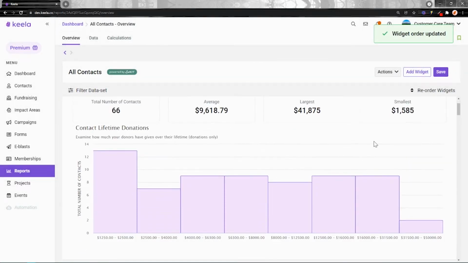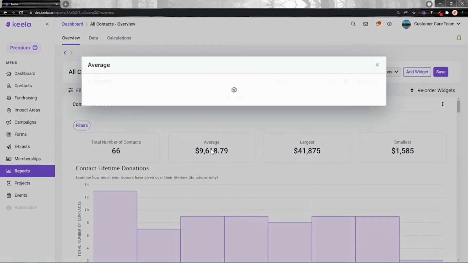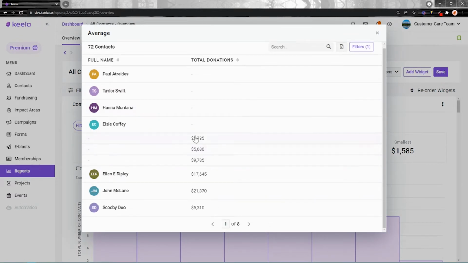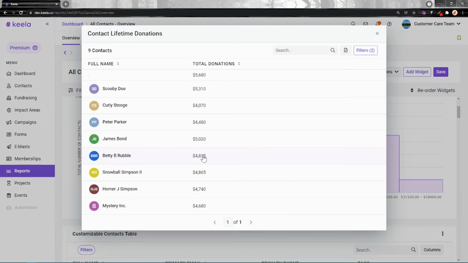So now I can get a breakdown of the segments of lifetime donations that my contacts fit into. And the best thing about these widgets is that you can interact with nearly every image or figure connected to them. So if I click on these donation figures up here, let's go average, I can see all the individual average donations that make up that information. Or down here, let's say I want to click on a specific section, maybe the folks who are between 4,000 and 6,000. Let's click on that one. I can see exactly who those folks are and what their total lifetime donations are.